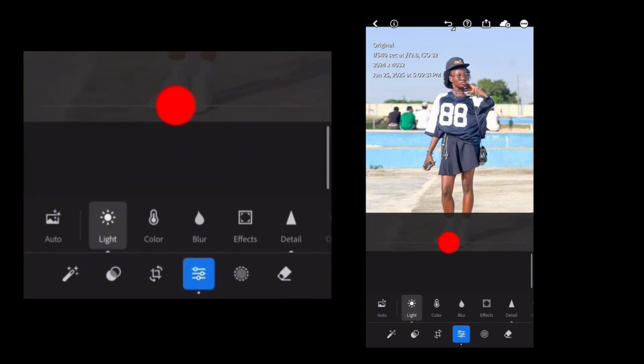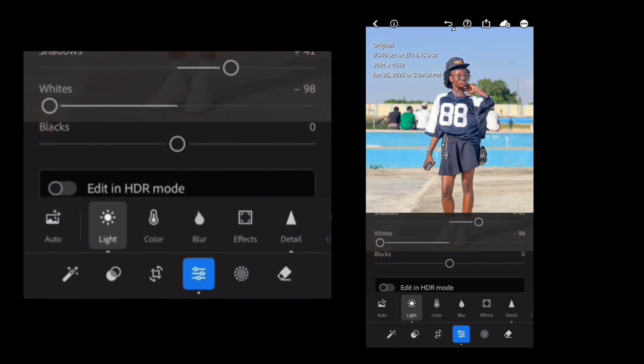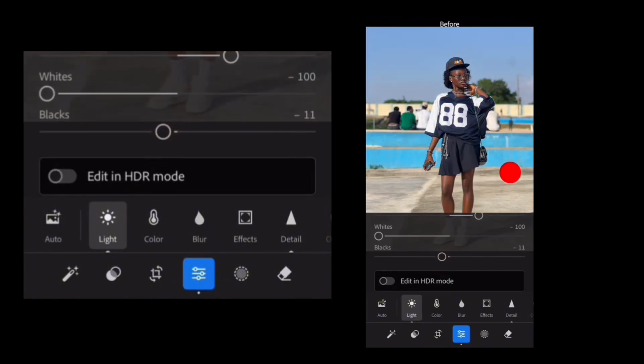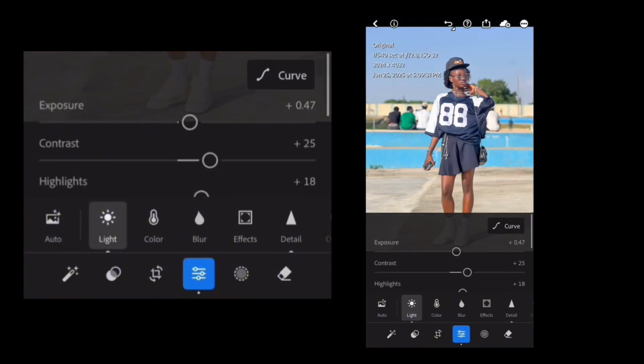So on the white, let's reduce it. This one will automatically reduce the white on the image. Then minus 11, so we are reducing the black spot. So now long press it, you can see the difference. Let's move to the curve.